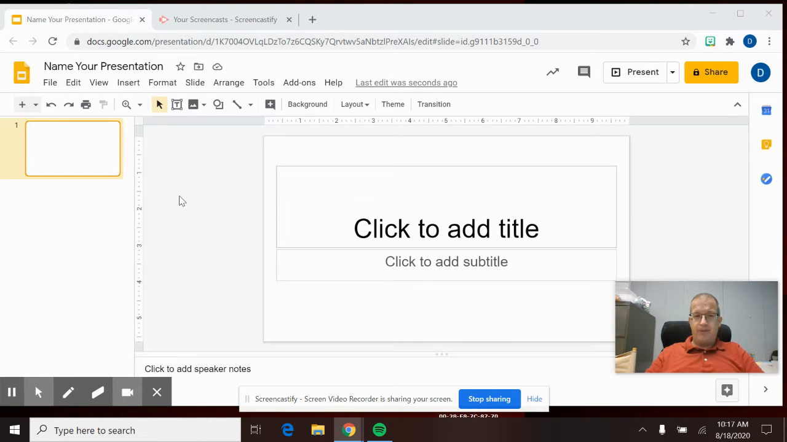Google Slides, the basics. The first thing you want to do is come up here and name your presentation. Simply click in that box or double click and highlight everything, and you can name your presentation whatever it is. Give it a name that relates to the topic. And then you come down here to your slides and just simply click somewhere.